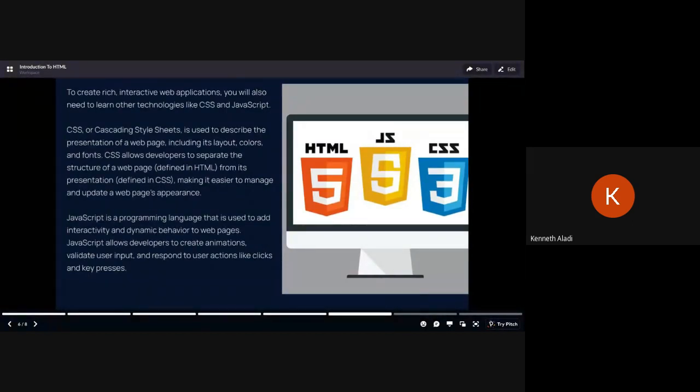So this is like JavaScript. JavaScript is what adds functionality to your code, right? So, like I said, JavaScript is a programming language that is used to add interactivity and dynamic behavior to web pages. JavaScript allows developers to create animations, validate user input, and respond to user actions like clicks and key presses.